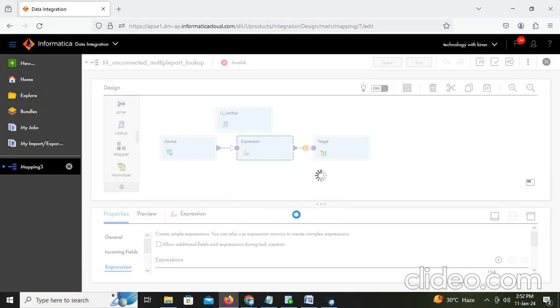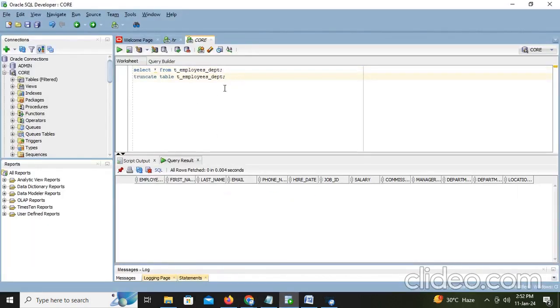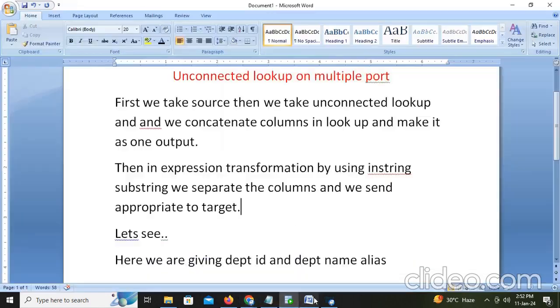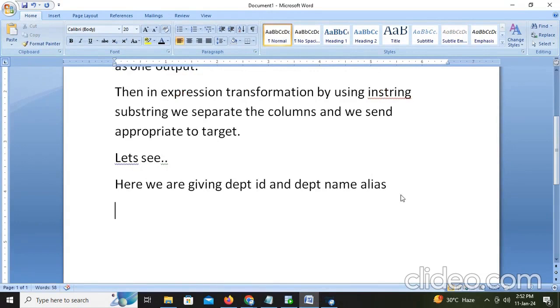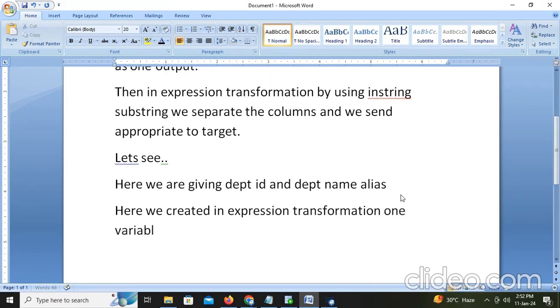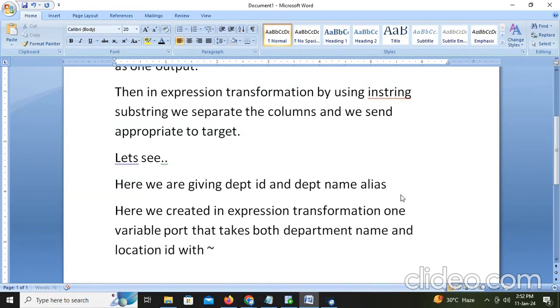So we see before that, here we created in the expression transformation one variable port that takes both department name and the location id. So how are we getting that? With the tilde operator we are concatenating the SQL override query.